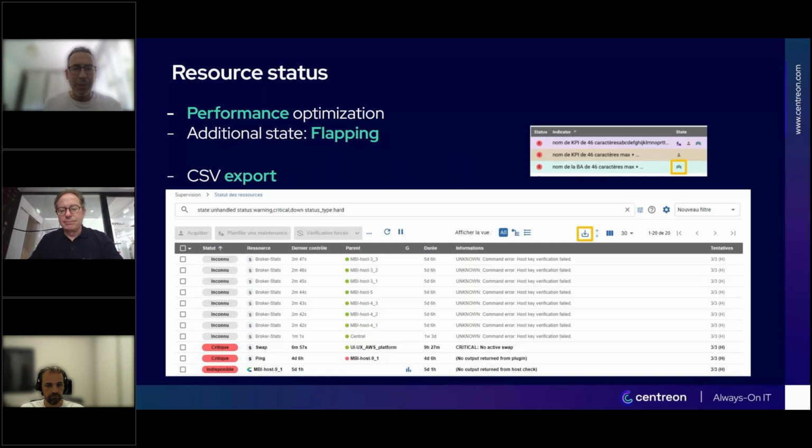Okay, so let's go to some details. About resource status, we heard many feedbacks concerning the efficiency of this page, so we are doing a lot of optimization on that. The first one is concerning the performance, the request that is done when you are doing the search. This has been optimized enormously, but we are still working on other optimizations, but this is the first major one that is available now.